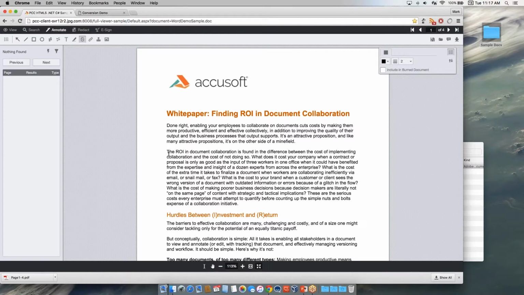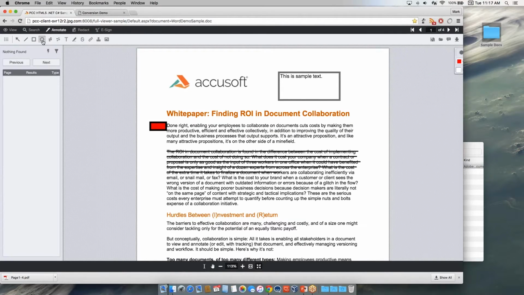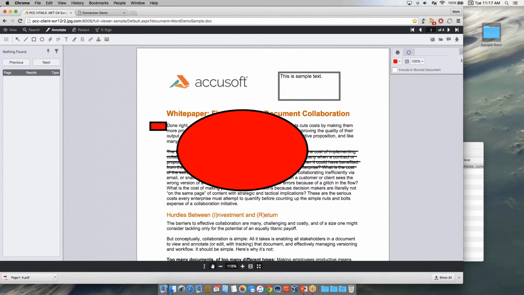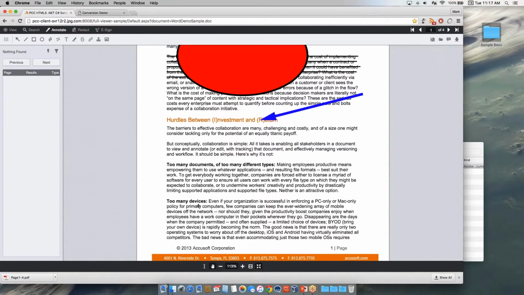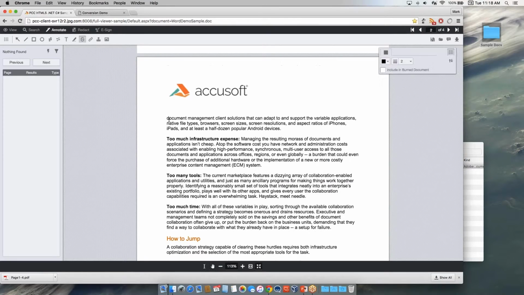Let's say I want to strike through some text. I want to add some text to the document. And of course you can add colors and things to it. I can draw circles or squares on the document. I can put an arrow to something in the document and make some comments about that. I'm going to go ahead and do a little bit on the second page as well.